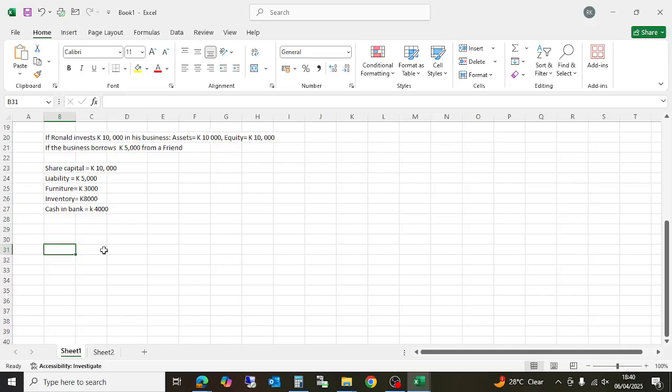Okay, so we need a proper title for our financial statement. Even if it's in Excel, bear in mind that it also has to be in a printable format.